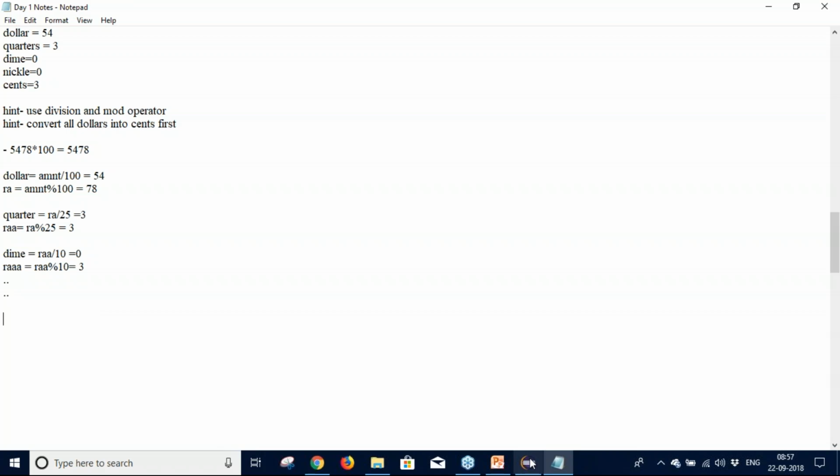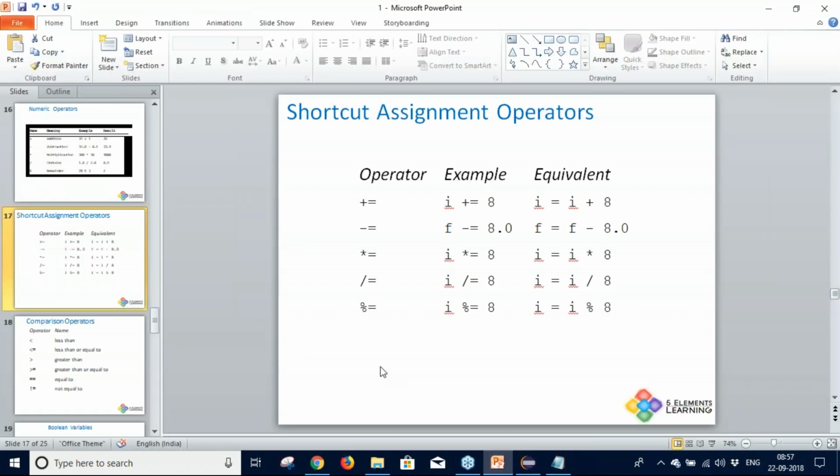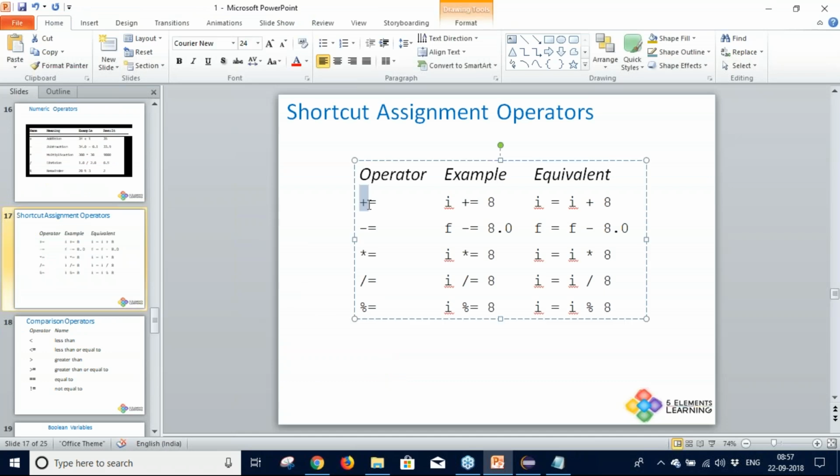So the next set of operators is known as the shortcut assignment operators. You have plus equal to, minus equal to, star equal to, divide equal to, and mod equal to. The purpose of the shortcut assignment operator is to perform the operation and update the variable itself. Okay.